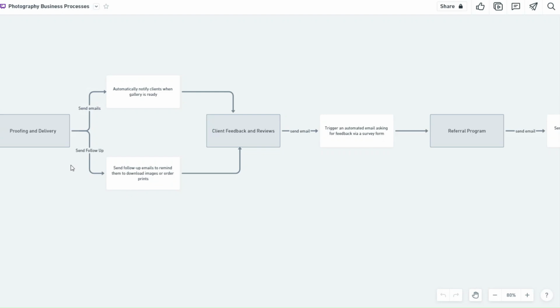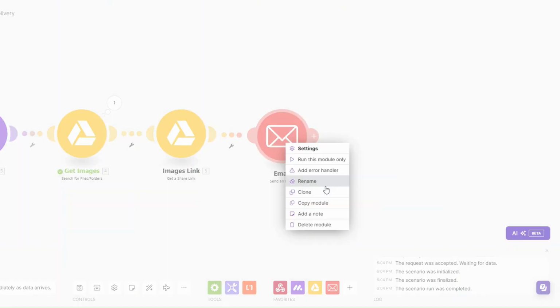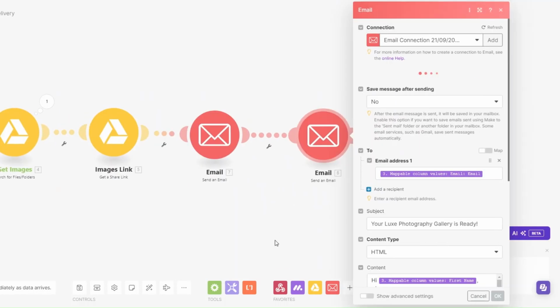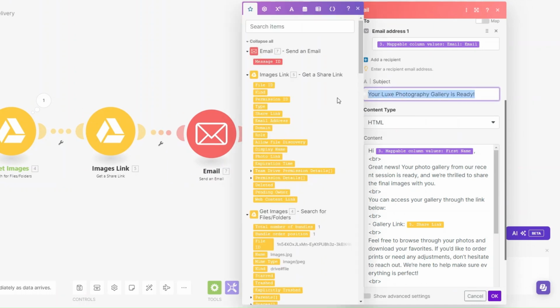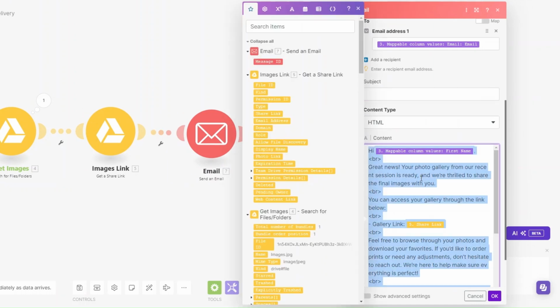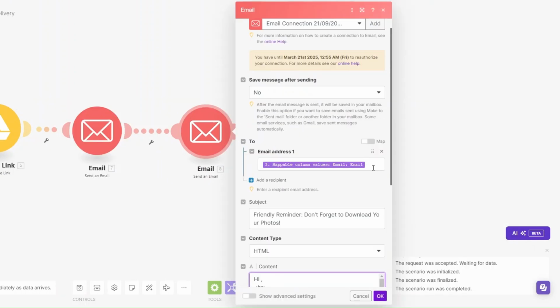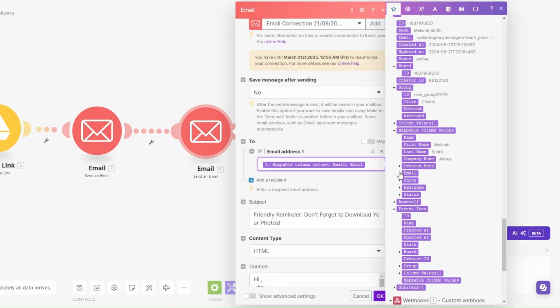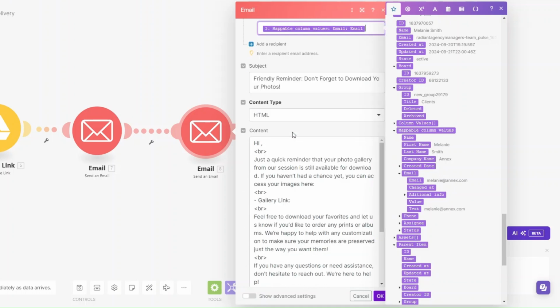The second part of automation is the sending of the follow-up emails, where we like to remind them to download the images. So we can send these emails 3 days later. We can also clone this email, the one that we just set up, and just change the subject line and the content of the email. The email address, we're still going to add the email address from our CRM right here. And then the subject line could be in the lines of "Friendly reminder: do not forget to download your photos."